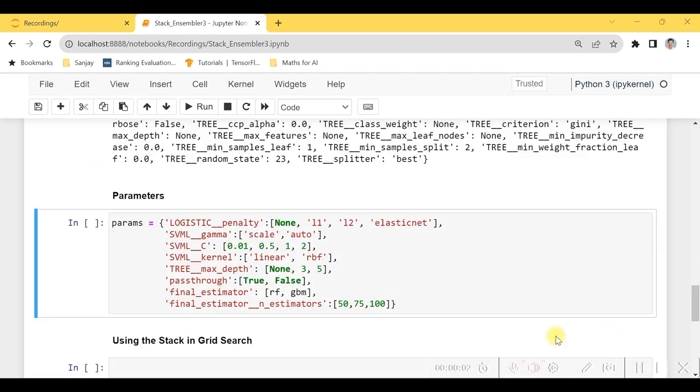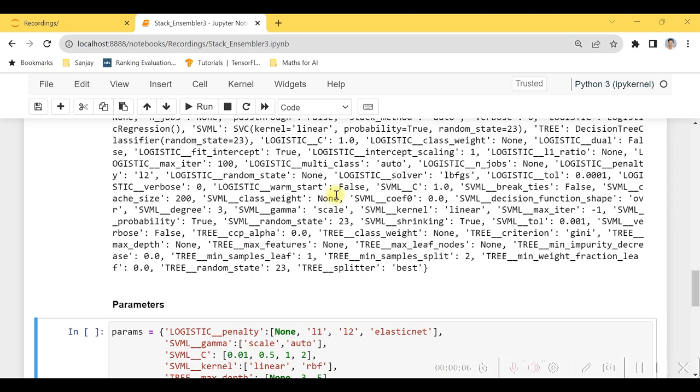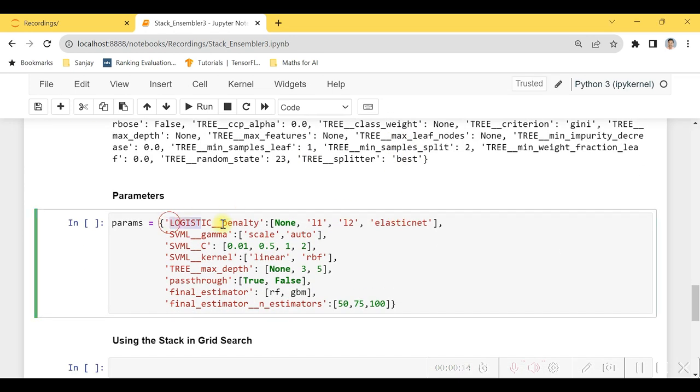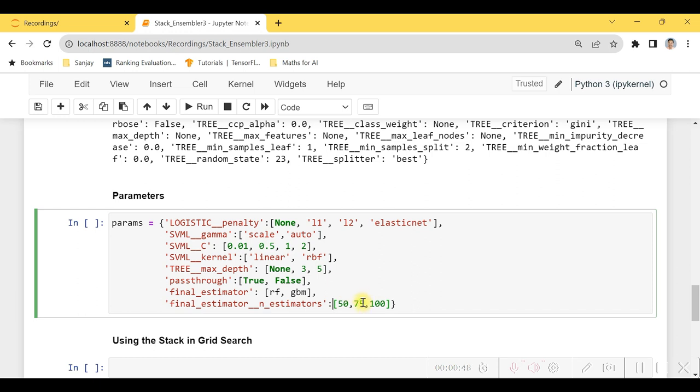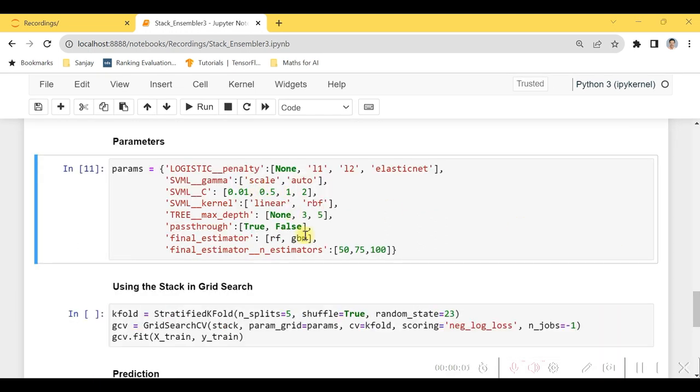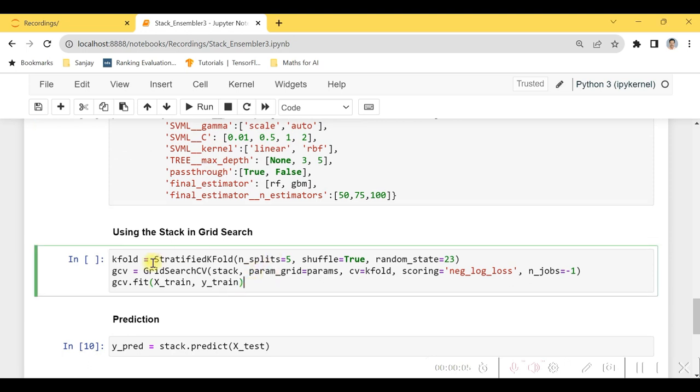As you can see, I'm specifying a few parameters over here. I searched across the available keywords in the parameter set, and I am trying out for logistic regression different penalties. I am trying out the gamma values, some C values, kernel, both linear and RBF for SVM, tree width, pass-through with and without. Let's try both. And final estimators, random forest as well as GBM. As you see, both of these have the same keyword, that is n_estimators, the number of trees, and hence we are trying out 50, 75 and 100. Now, considering these parameters, let's execute the grid search.